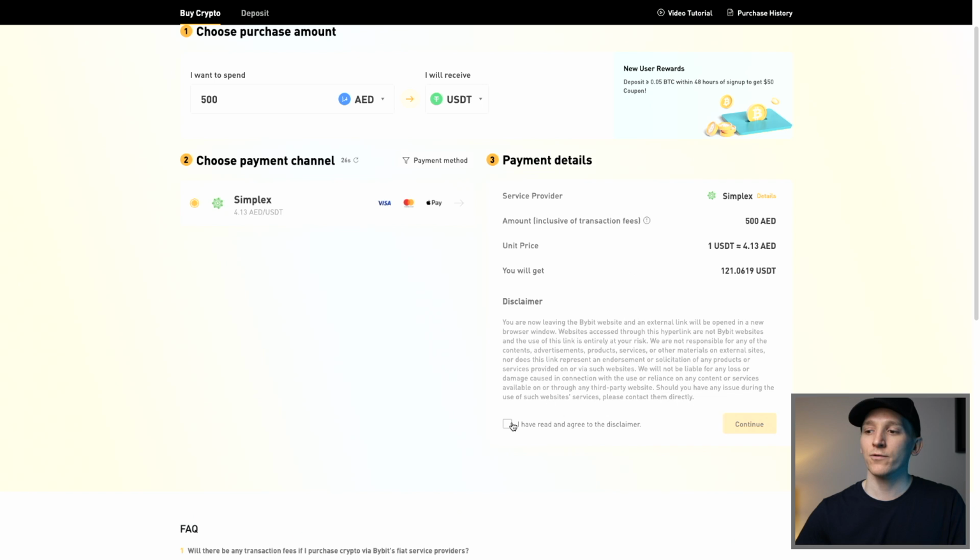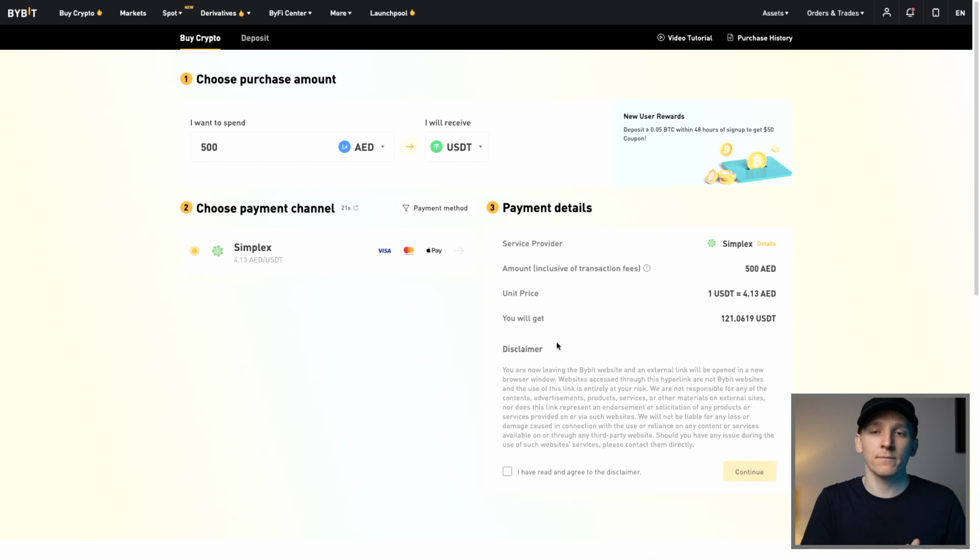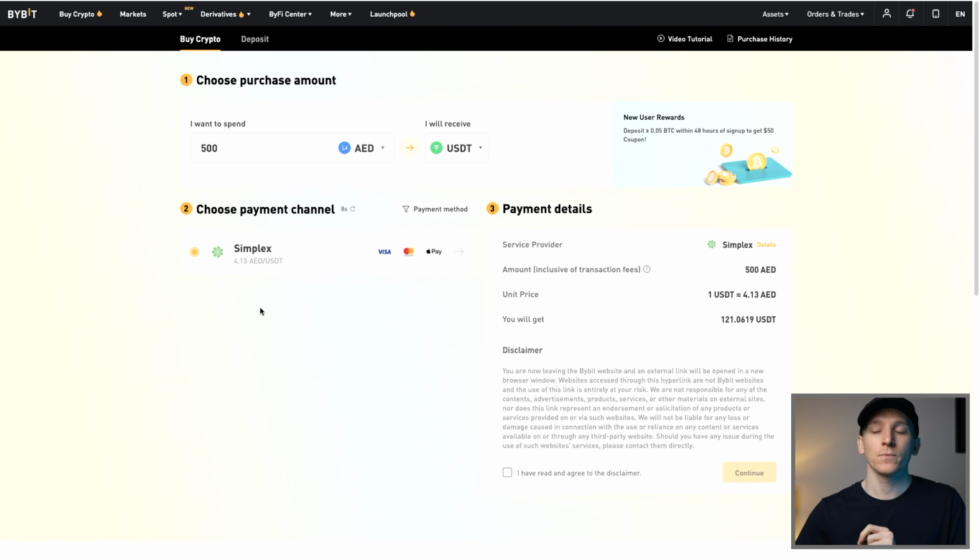Now what happens, you have to agree right here and then click continue. You'll actually go through to Simplex. Simplex is not Bybit, it's a third party. They're used across the industry, so trusted, and you can use your card to pay, and you'll have to pay a small fee to get that done as well. But that's how you get fiat currency on the system.